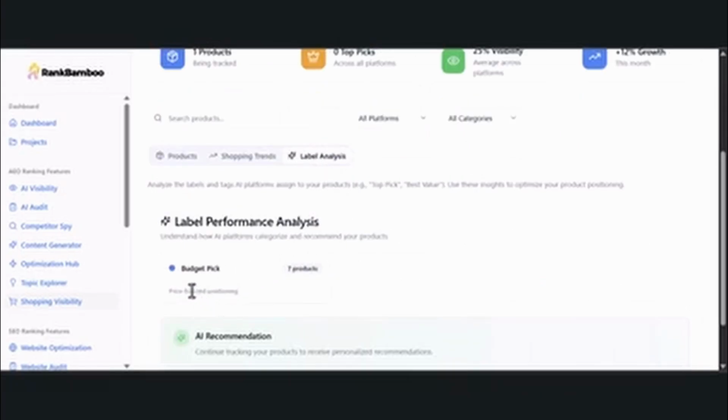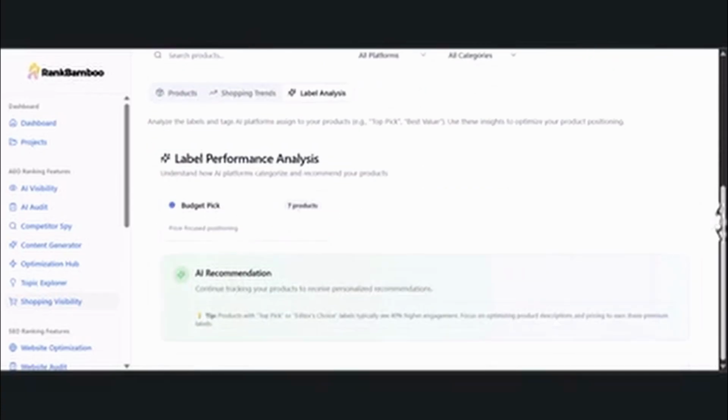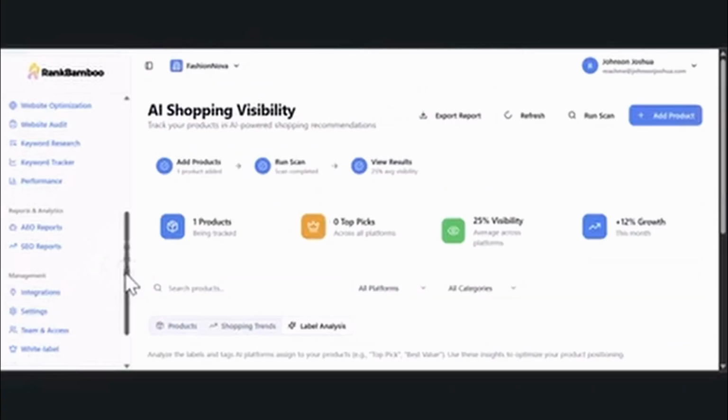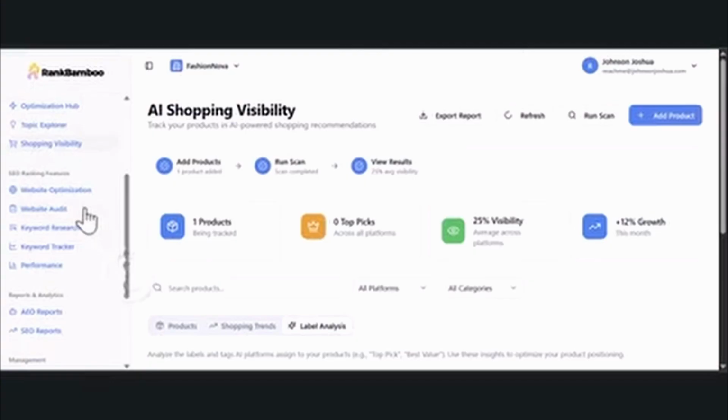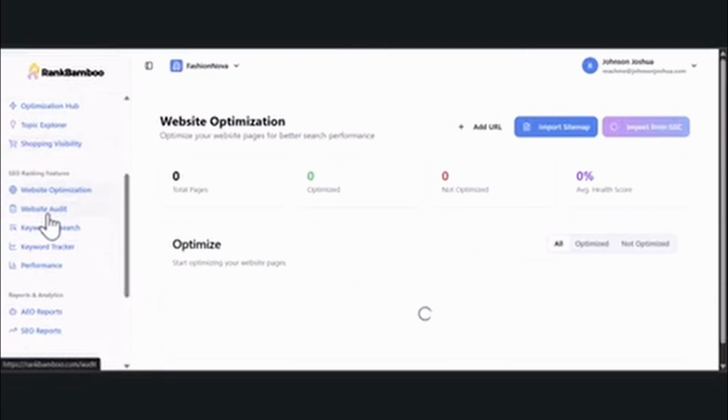RankBamboo also includes traditional SEO ranking features. This allows your website to remain visible on Google search. You can run website optimization and website audits directly from the platform. Make sure your website is integrated by importing your sitemap or connecting Google Search Console.